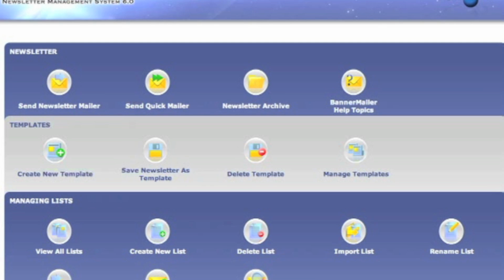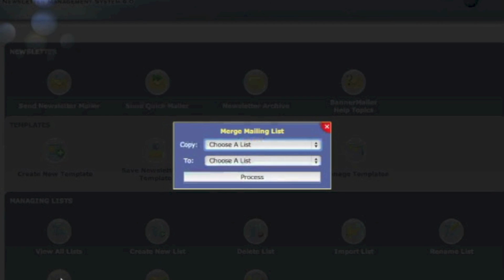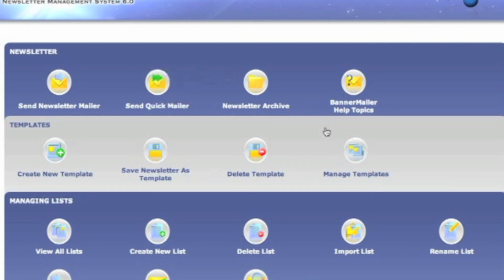Merge Lists allows you to merge existing lists into one. To merge a list, click on Merge Lists from the BannerMailer dashboard. Choose which list you would like to copy. Choose which list you would like to add the copies of those emails to, and click Process. Click the red X to close the box. Both lists will still remain.